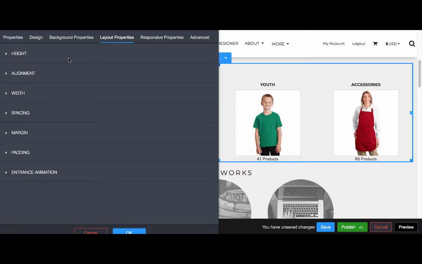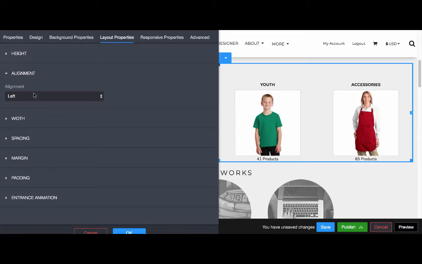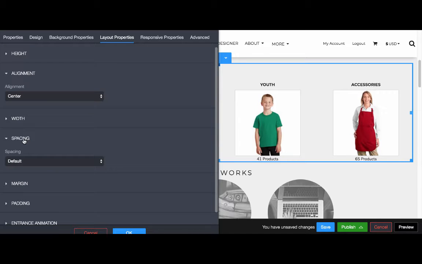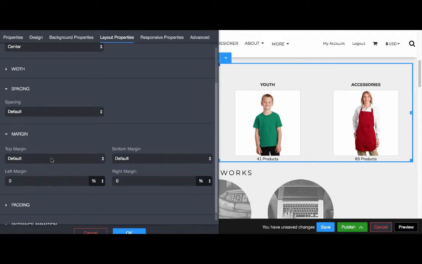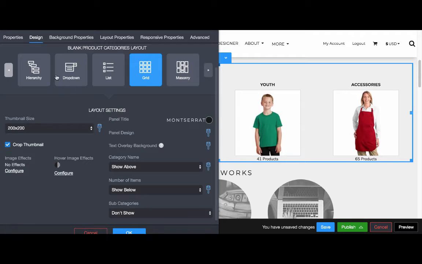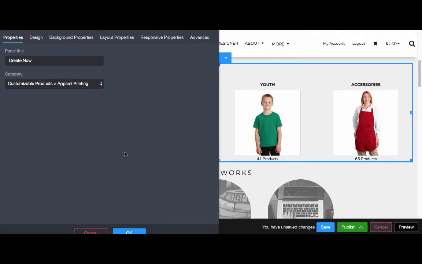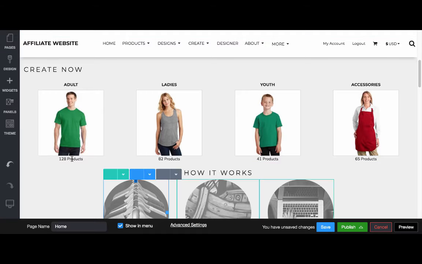And when it comes to layout, this is where we can decide, okay, where do we want it to be aligned? We want it to be center, left, or right. What do we want the spacing to be like? The margin is the space between the widget and what's above it. And then we also have padding, which is very similar to the margin, but it's within the widget itself, not outside of it. Once you've played around with the different widget settings, the layout properties all pretty much make sense because they're very similar from widget to widget. The design and the properties panels themselves will be different based on the widget you add.